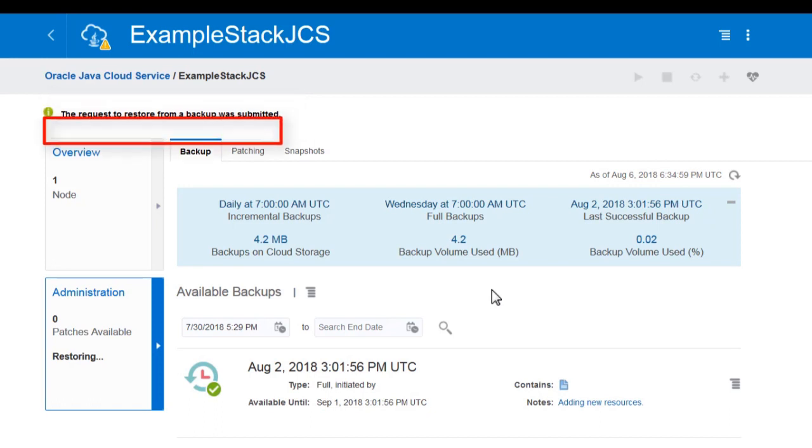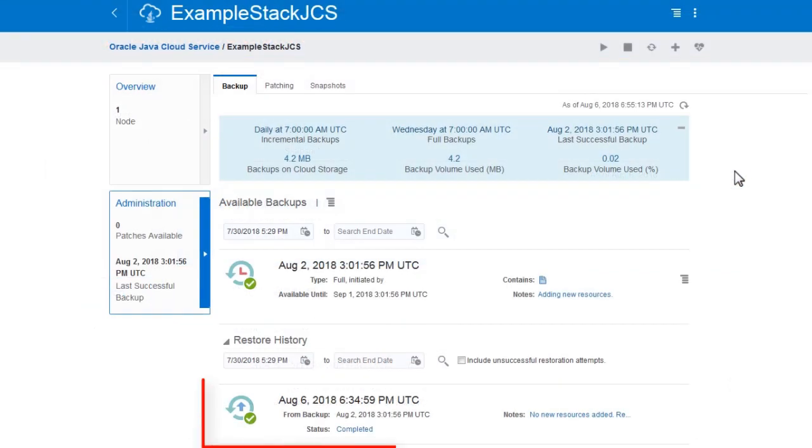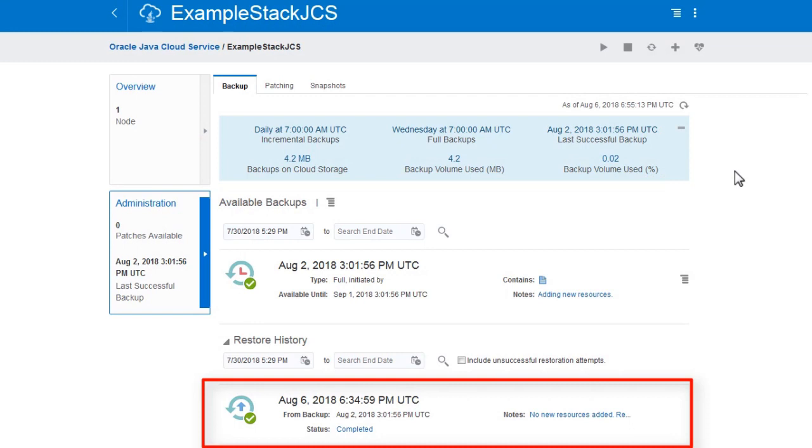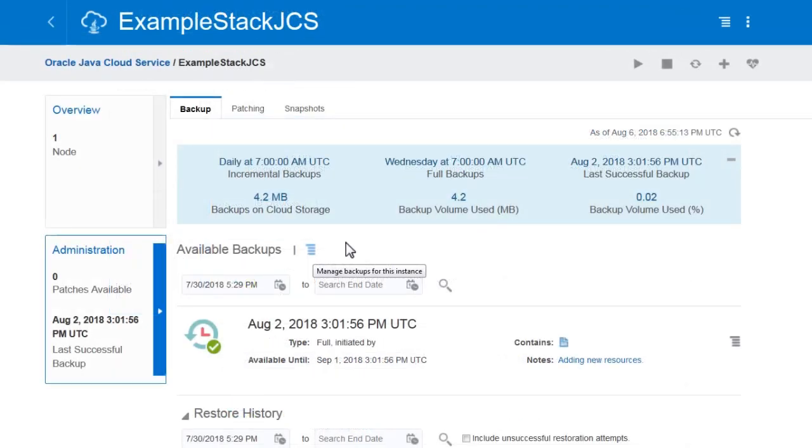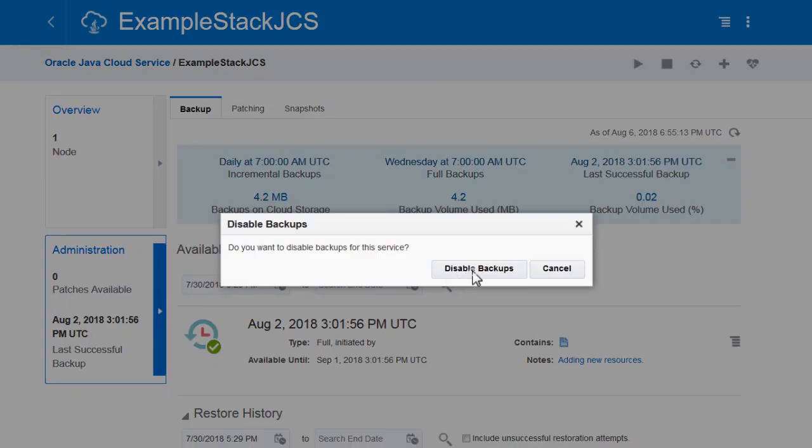The process might take several minutes to complete, during which time, the Java Cloud Service instance is in maintenance mode, which means I won't be able to perform any other management operations. After I refresh the screen, I see that the restore is complete, as indicated here in the history section of the backups page. If for whatever reason I want to disable backups, I can do so from the Manage Backups for this service menu. I select Disable Backups, and when prompted, confirm.